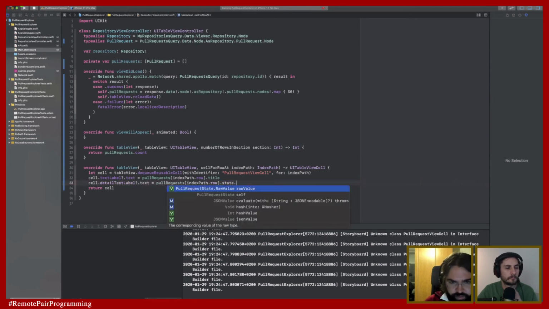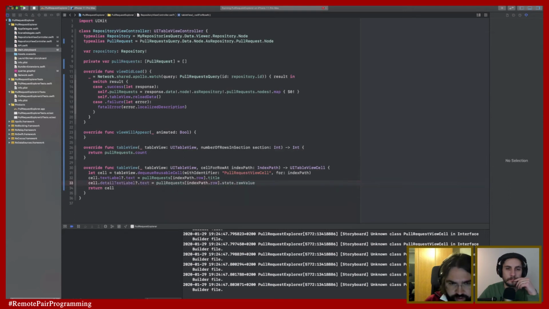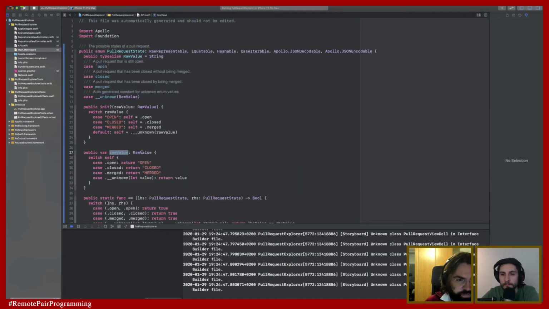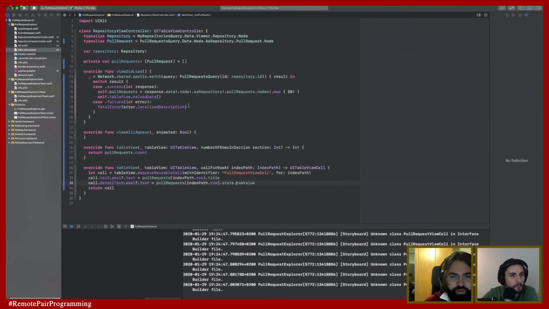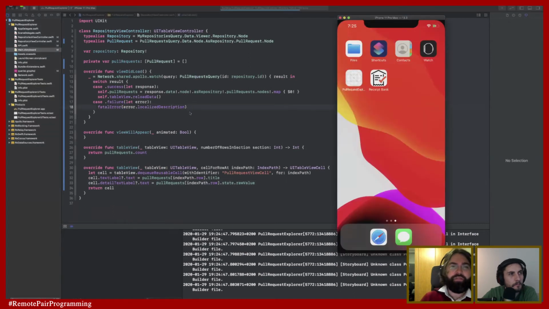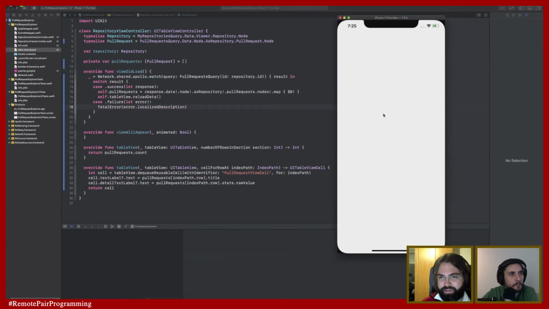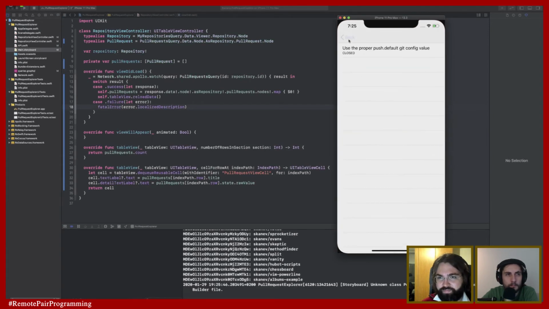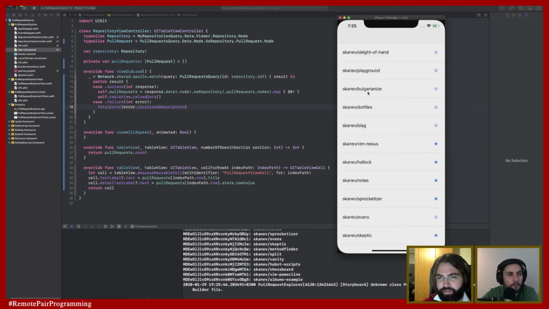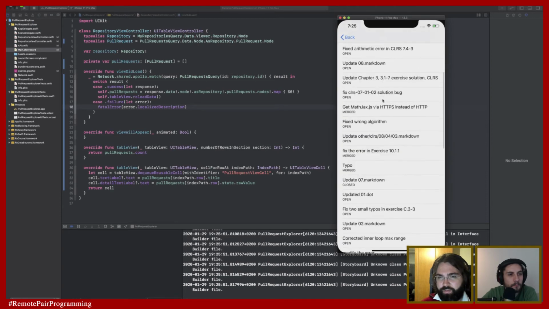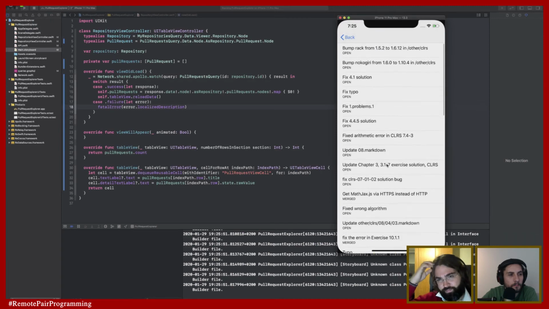So sadly, this is not gonna be able to convert to string, or is it? Is this like raw value string? Yeah, it is string. So we're fine. It's not gonna be very user friendly. It's gonna be all caps lock and underscores, but it's fine. So yep. And now we can browse the pull requests. Cool.